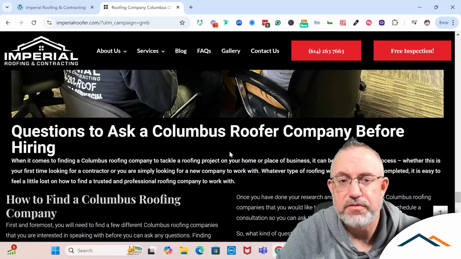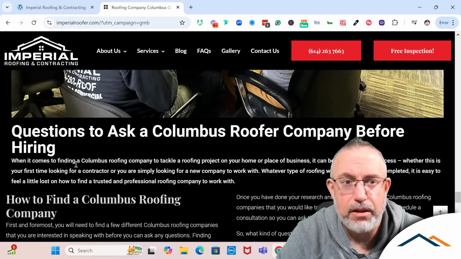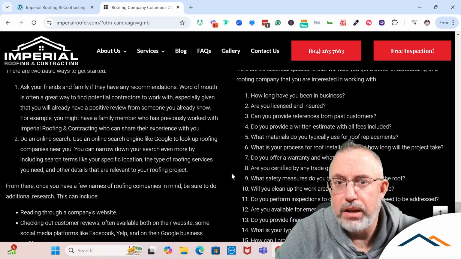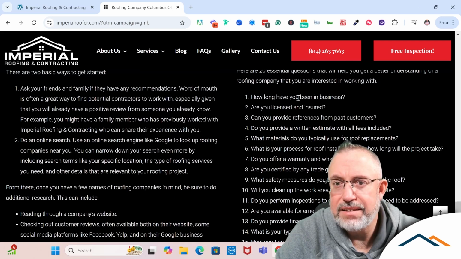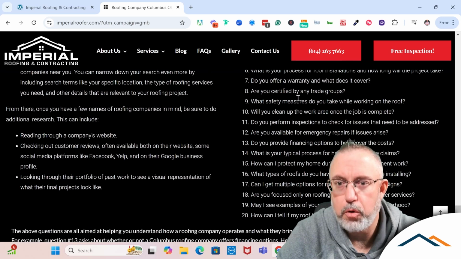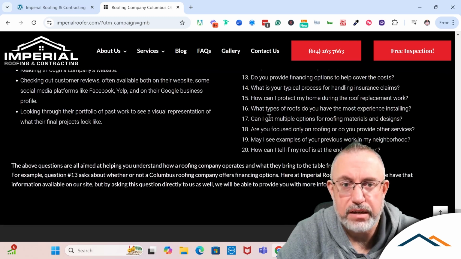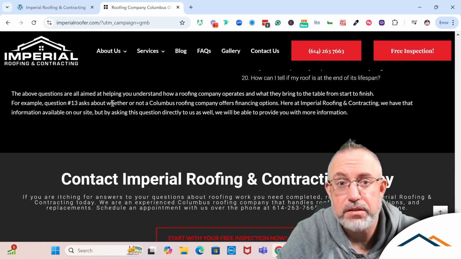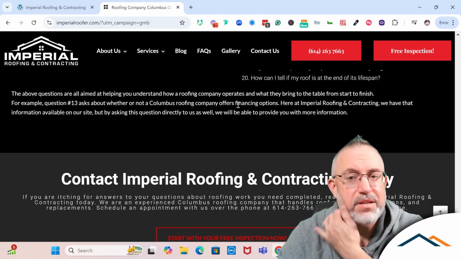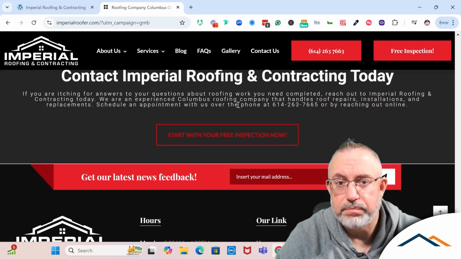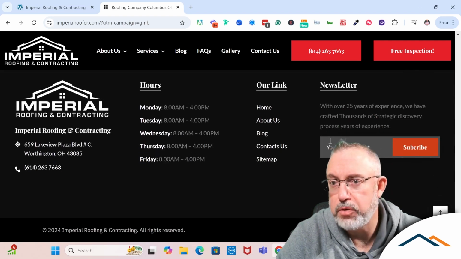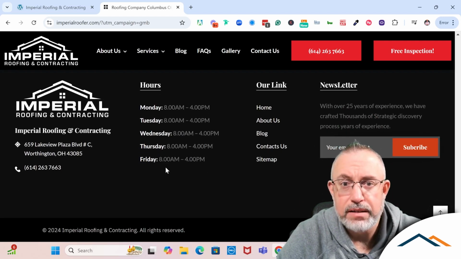I don't believe this is fully responsive. You can see all of the alignments are off. 20 bullets. This is like the question part of FAQs without the answers. It's the questions, right? But there's no drop downs here. 13, whether or not a Columbus Roofing Company's financing options, right? So this is meant to be informative. Again, call to action footer, and then subscribe to a newsletter they're not actively managing.